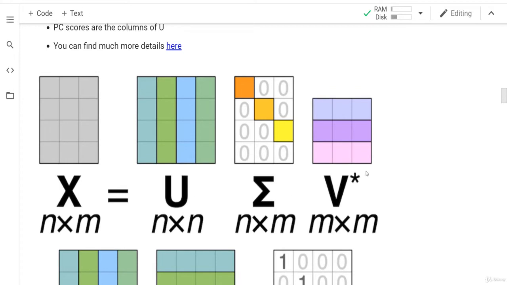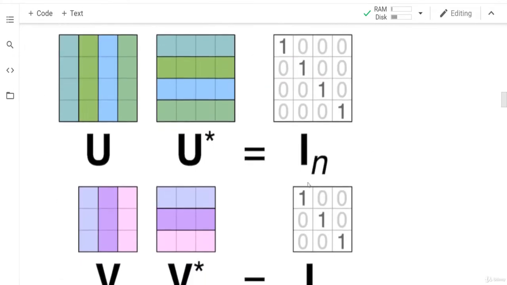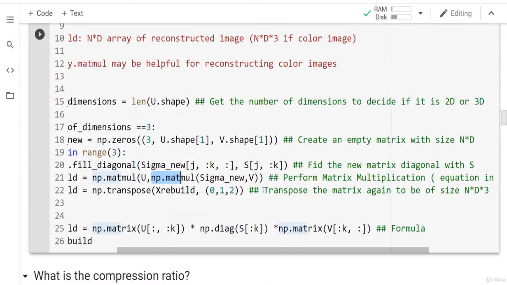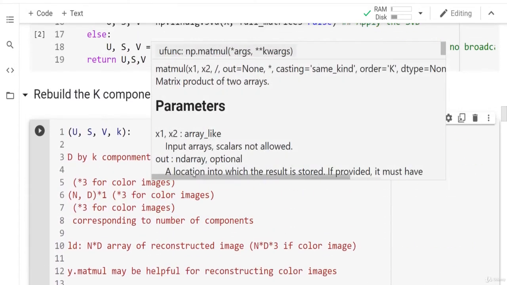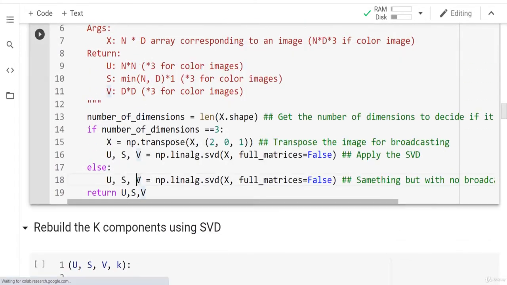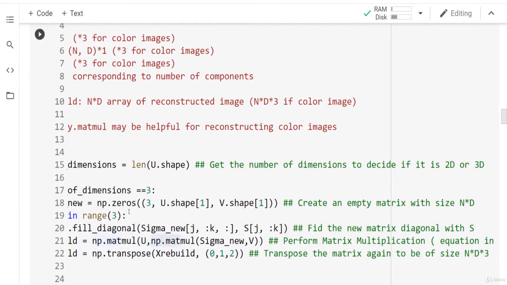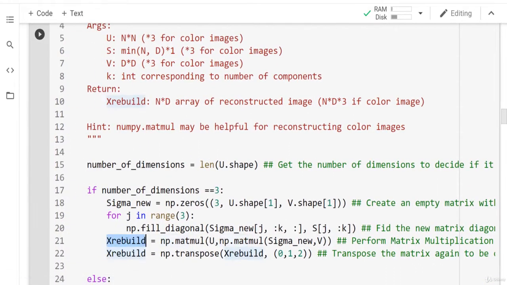So you might say, but we have a transpose here. If we use numpy matrix multiplication, then this has all been taken care of, because here v is actually v transpose. What we return from here is v transpose. We are not returning v itself. Okay, so this is basically how it works. This is how we will build x again.